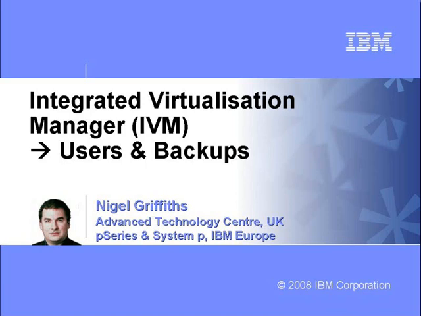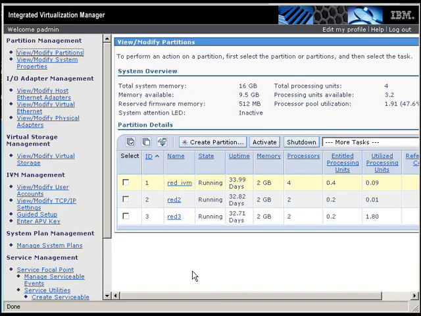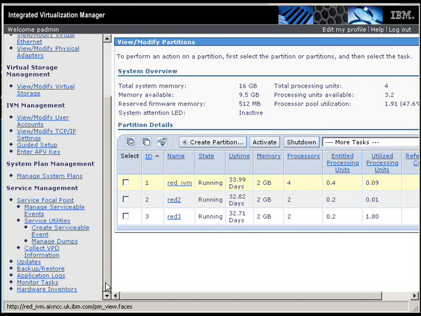My name is Nigel Griffiths. I work in the Advanced Technology Centre in the UK, part of IBM Europe. This IVM movie is about users and backups. So we're going to look at user control and user accounts.